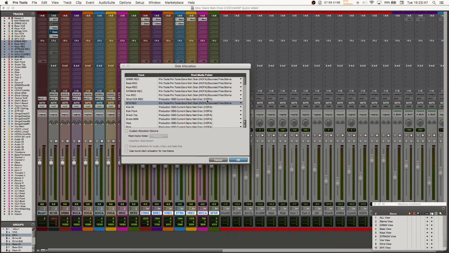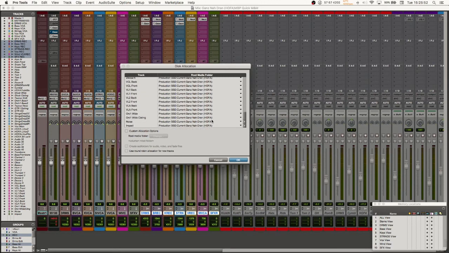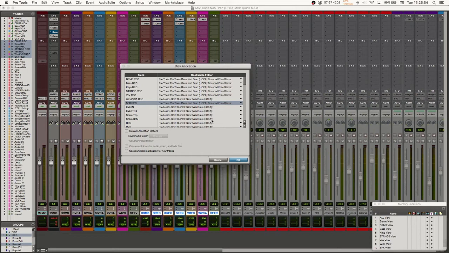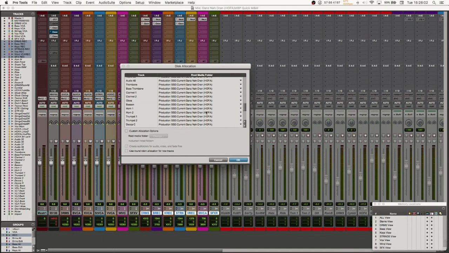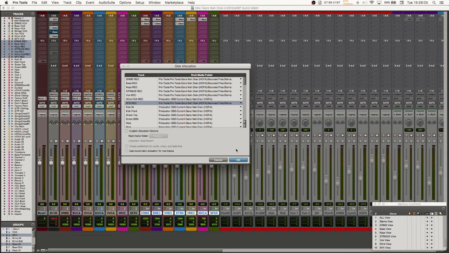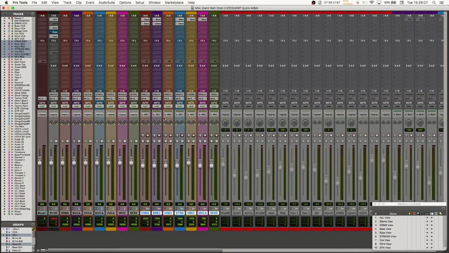I won't go through it all now, but of course, if you are having problems with a large session, then this might be an option for you: to have a solid state disk externally mounted, or a USB that is record enabled, and put some of your audio files onto it to ease the CPU intensity of the session. So that is the disk allocation.